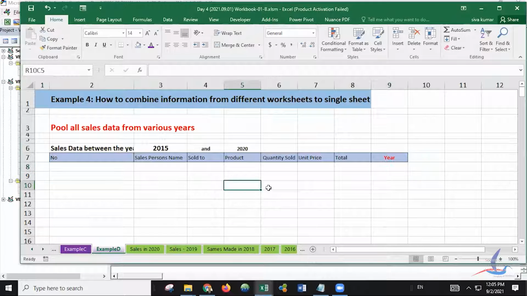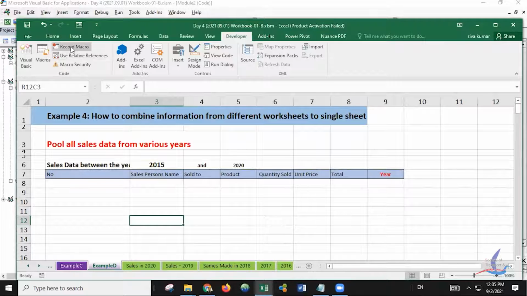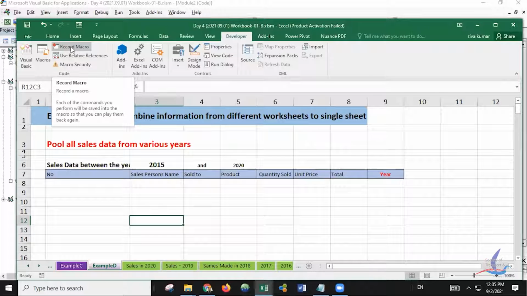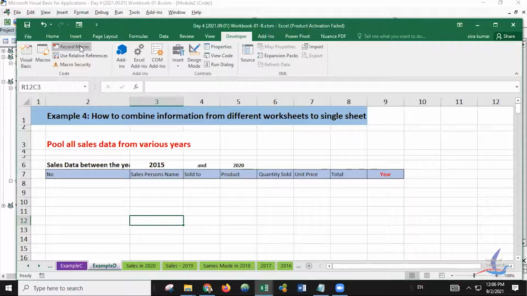So now, this is D, right? So let me go to the developer tab. I'm going to record a macro, but there is no meaning in what I want to record. Just record it and name it example D, and put the shortcut key as Control-Shift-D, and type the description as data pooling, right? Data pooling. So stop it and also stop the macro.